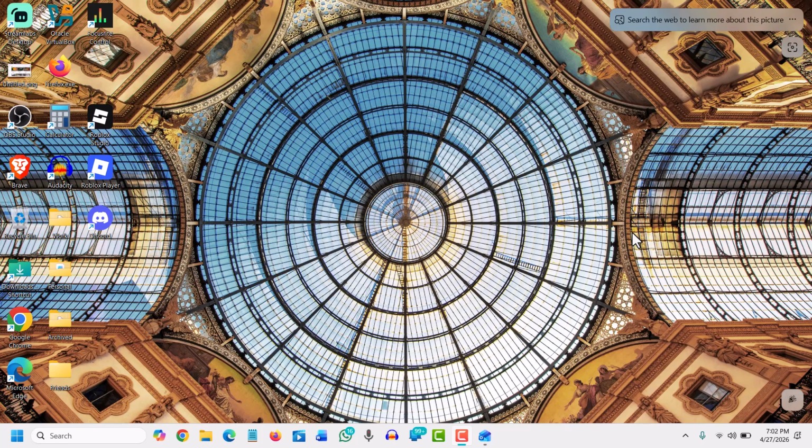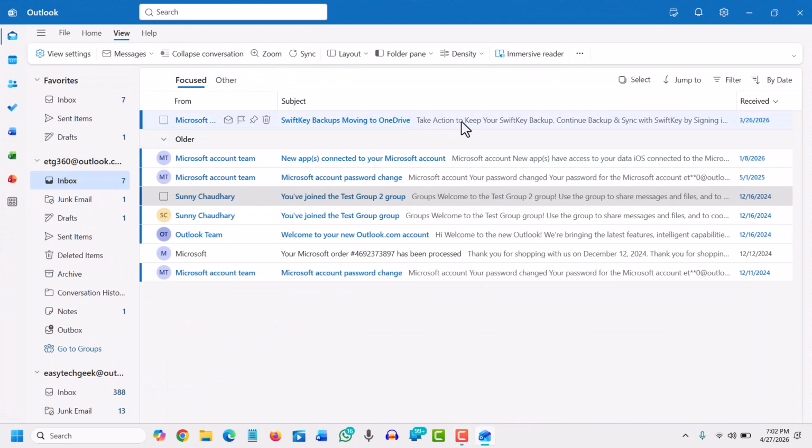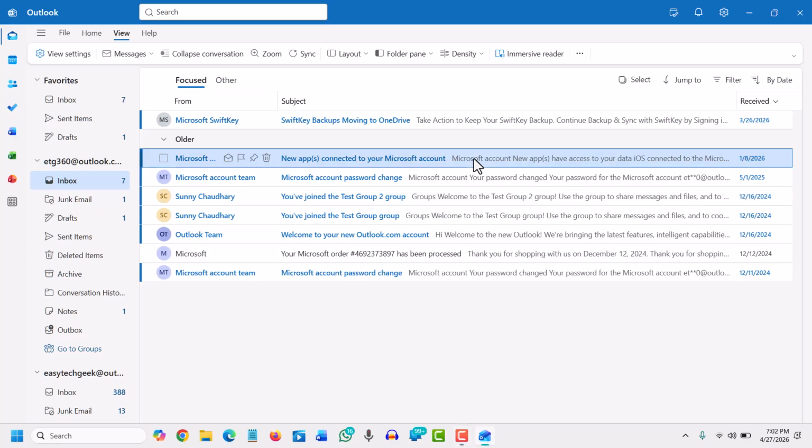Good day, everyone. Learn how to fix your Outlook not showing the preview of emails, or I would say the reading pane is not showing. Whenever we click on any email, it should show us the preview at the bottom or at least on the right-hand side.